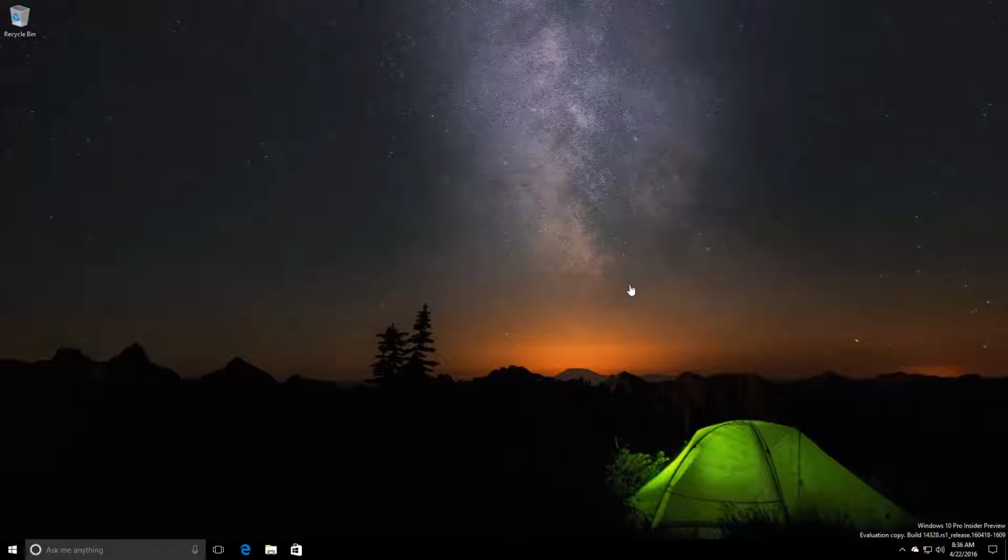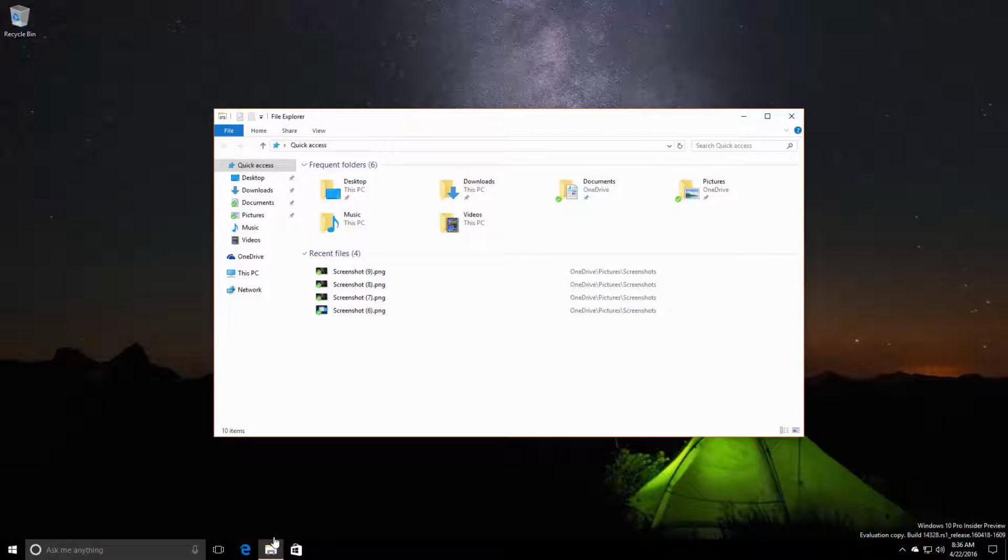Moving on to the next noteworthy change in this build, the File Explorer icon, as you can see here, is now white with a hint of yellow, rather than before being an entirely yellow icon. So it's kind of matching the rest of the new Windows 10 apps. Although the File Explorer itself hasn't changed, the icon has. So that's something to take note of.